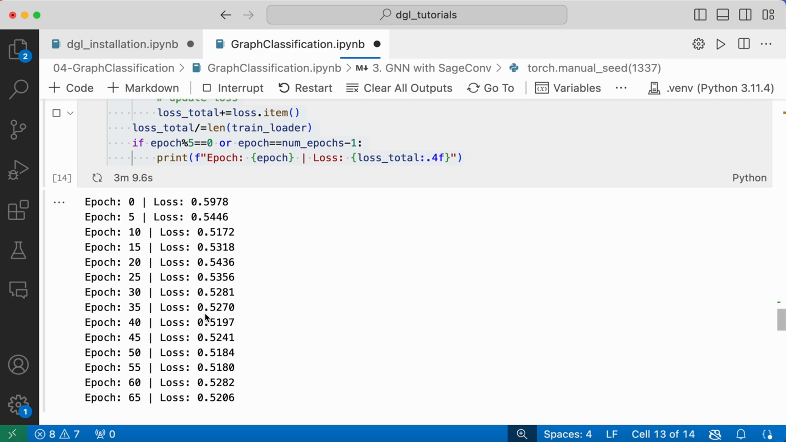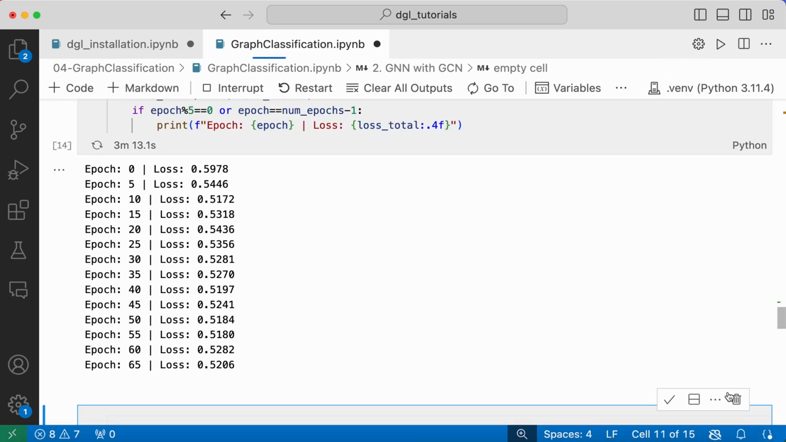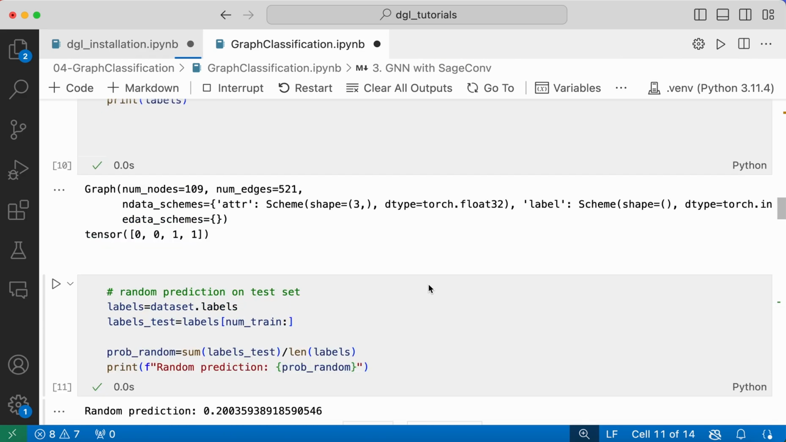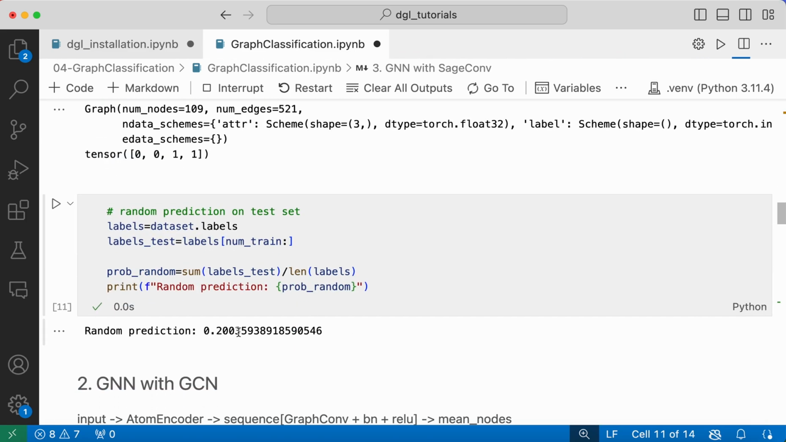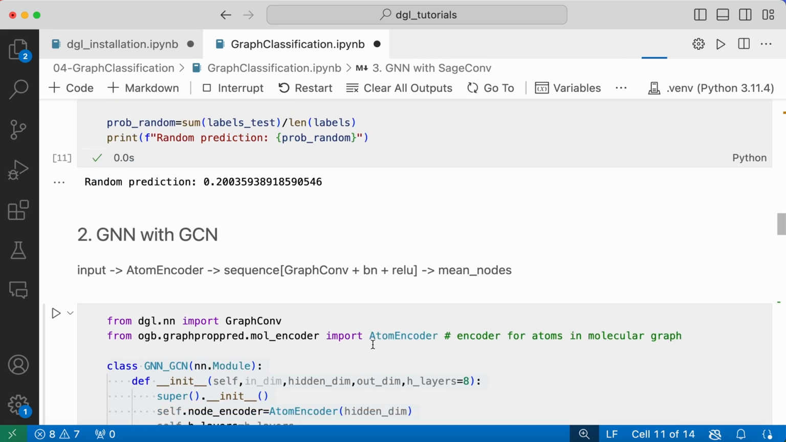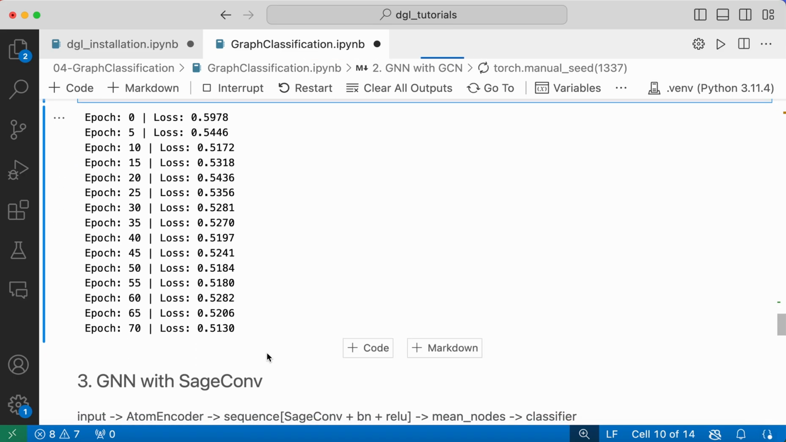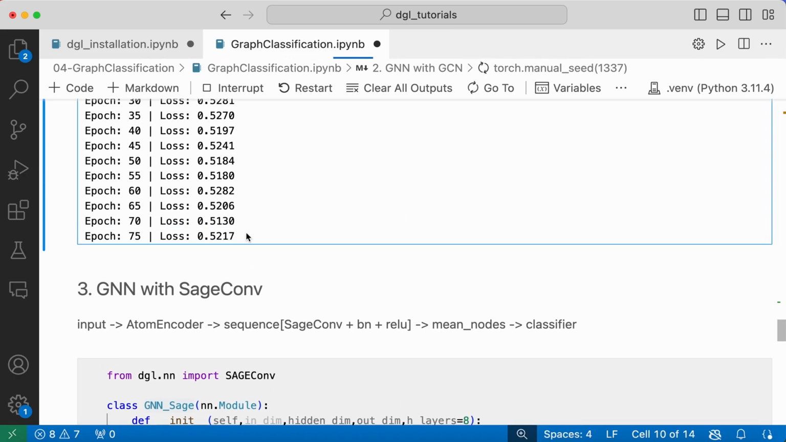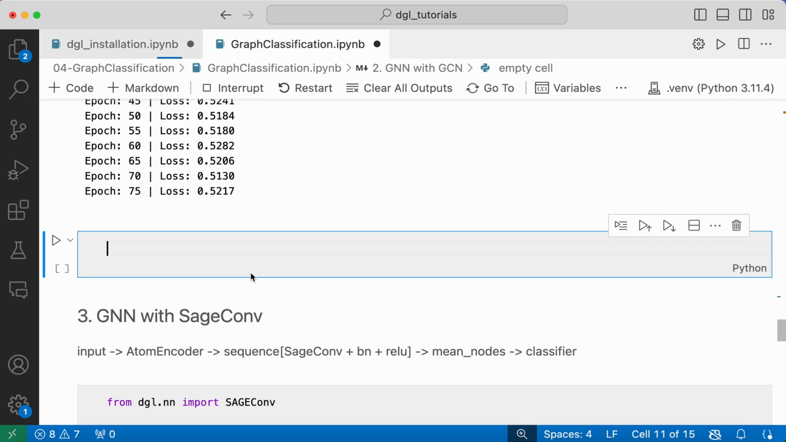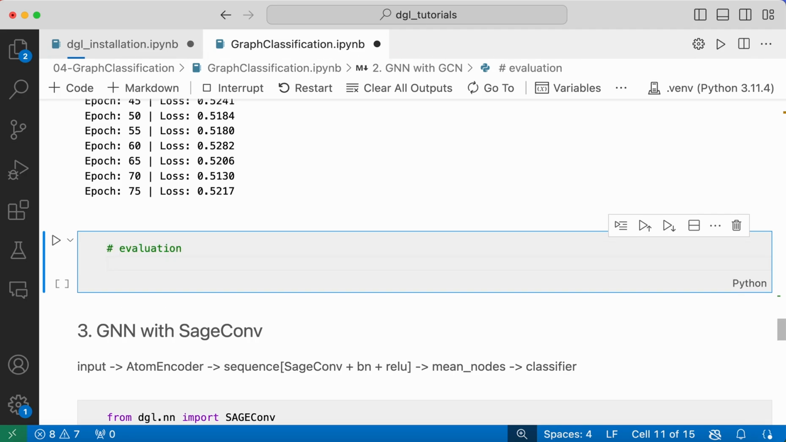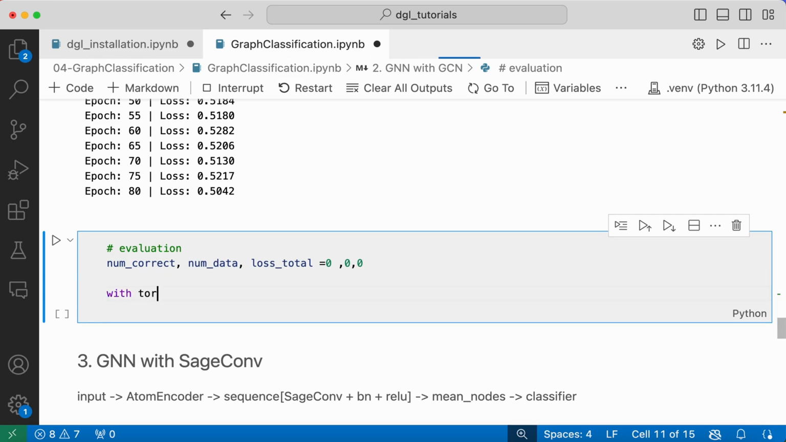So we want to evaluate on the test set. If you recall, in the beginning we have written that on the test set, random prediction gives 20% correct probabilities. So we want to compare it with this number. So now let's evaluate on the dataset. So number of correct predictions, number of data, and the loss on the dataset. We initiate with 0 with torch.no_grad.